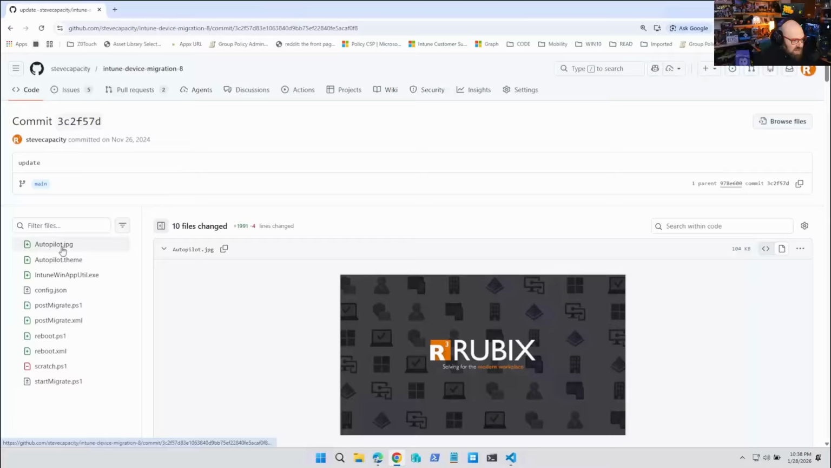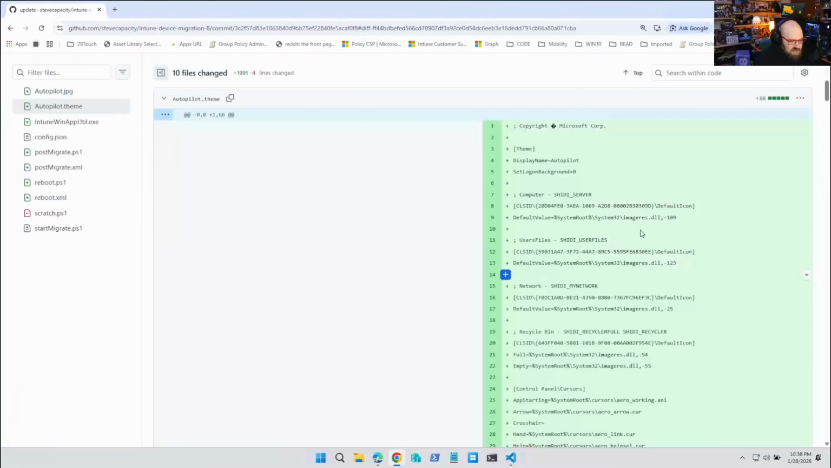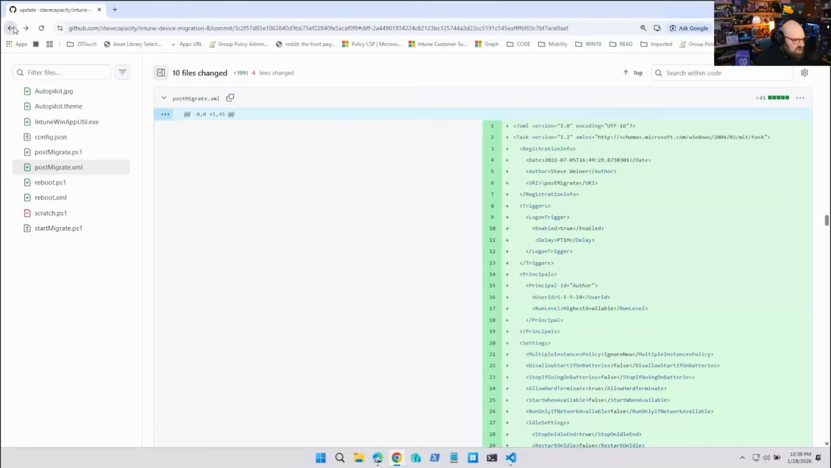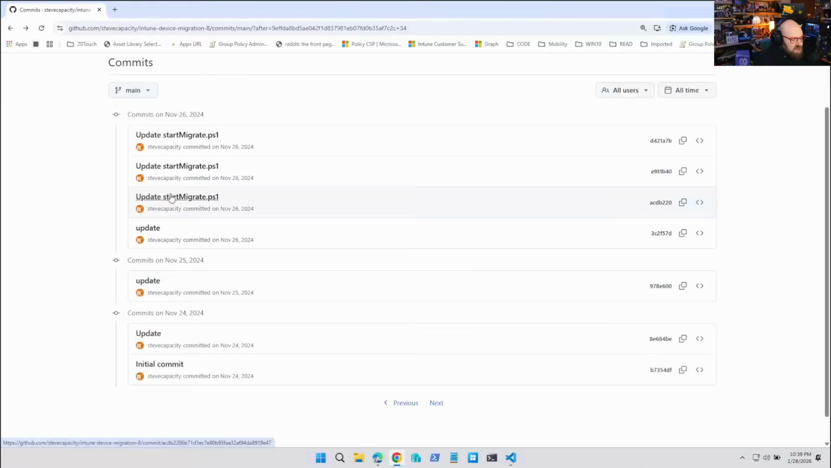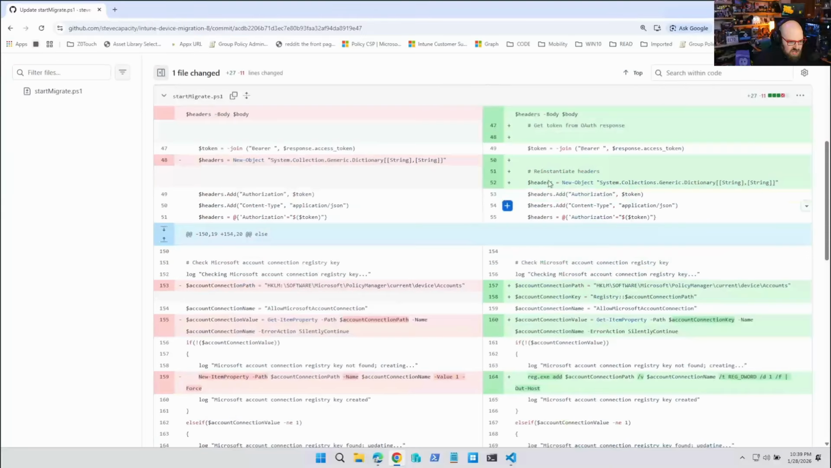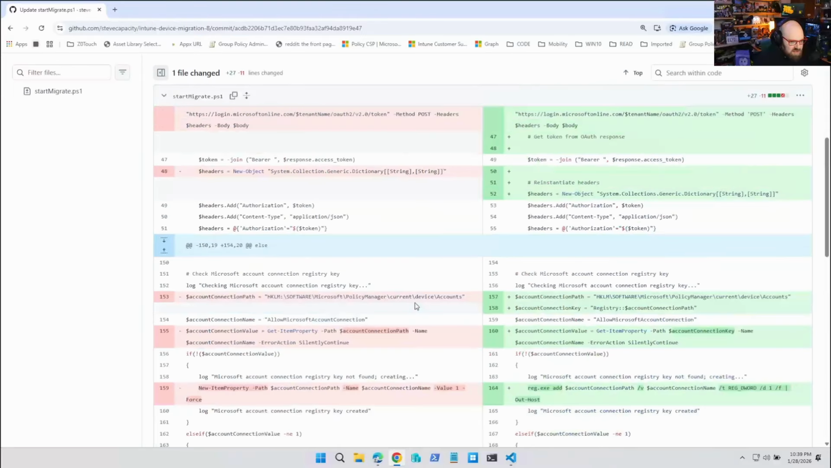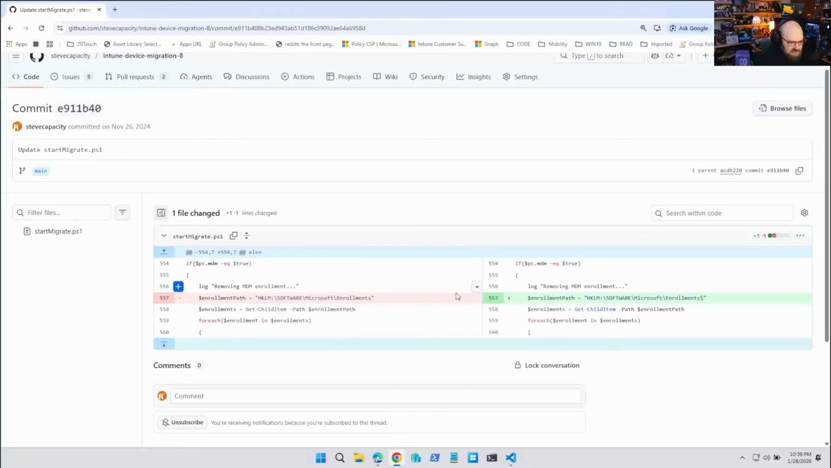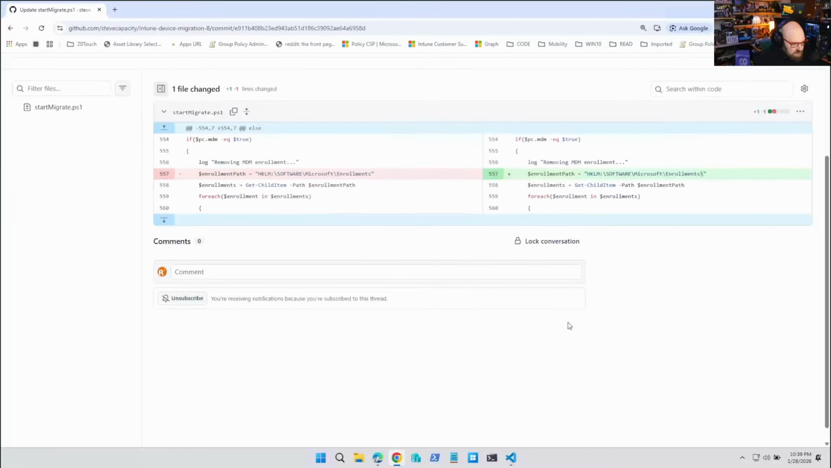That's a lot of files. I put a picture in there. It looks like I added this script and I removed whatever this was. It was called Scratch. If I go back to another commit, update, start, migrate. Okay, I made an update. I removed a bunch of lines. I added a bunch of lines. I don't have any comments. And then it looks like later on I updated again. But what did I update? It looks like I changed a line. Maybe I fixed a bug. So like I told you at the beginning, I've been working on this myself and I am not perfect at it.